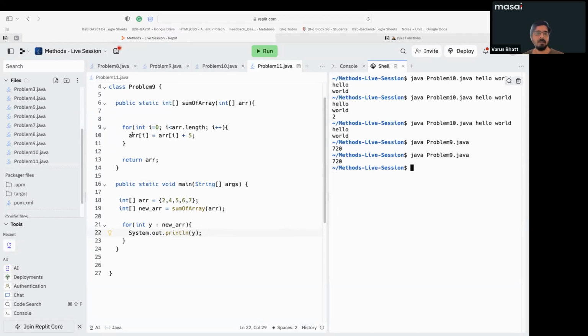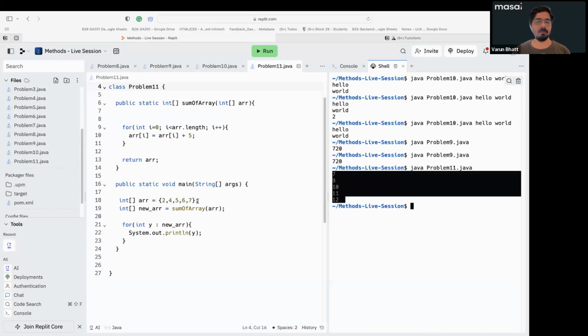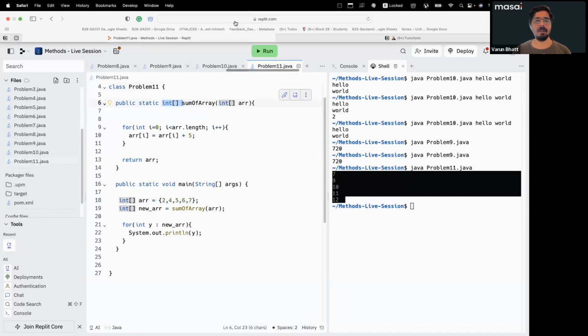So this is problem 11. So if I execute it, let's see what will be the output. I think पहले वाले का output शायद गड़बड़ हो गया, क्योंकि मैंने शायद पुराना कोड ही चला दिया था. But ठीक है, that will work. So you can see that 5 value is added to each of them, and now here we are returning an array. So this is the return data type, and this is how it works.